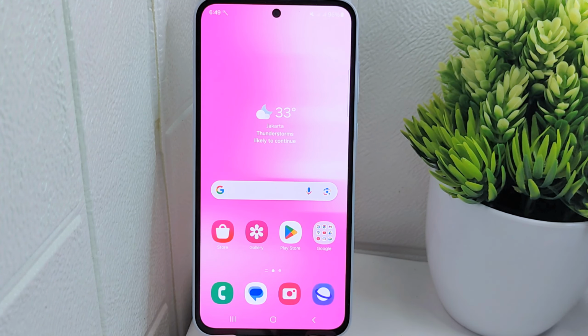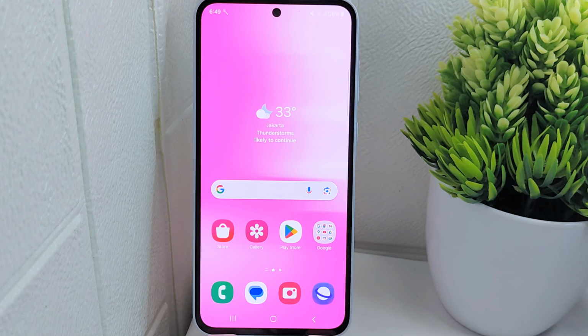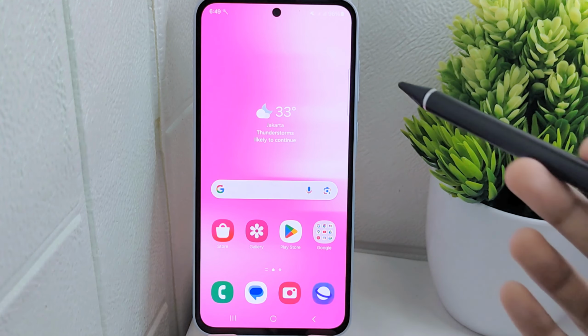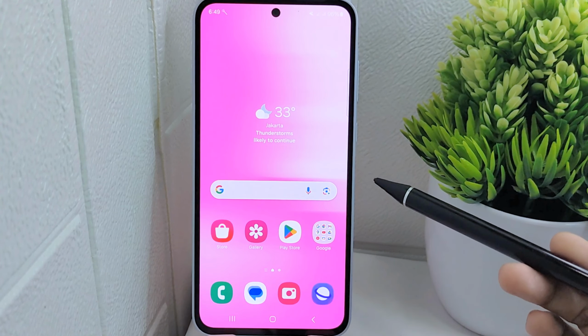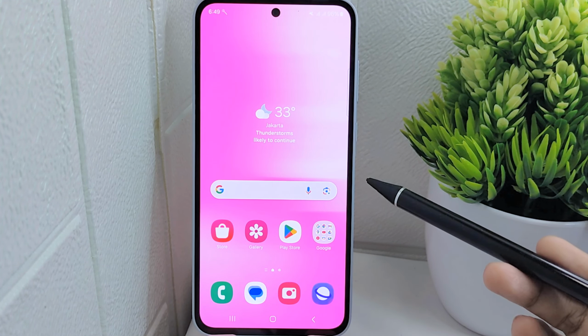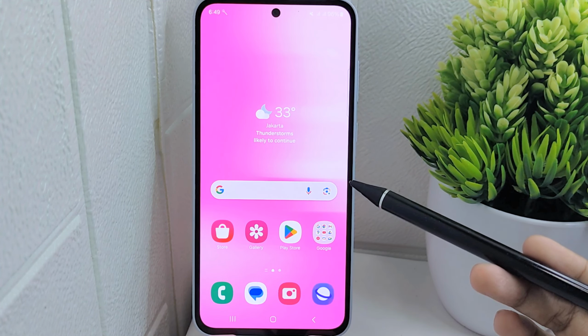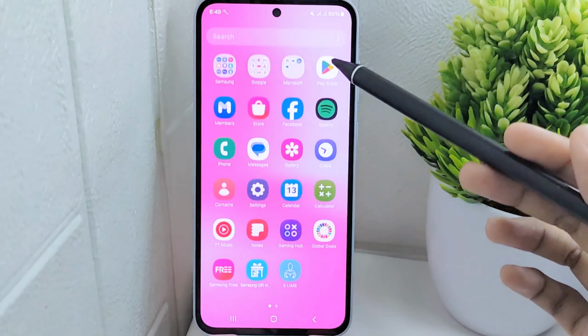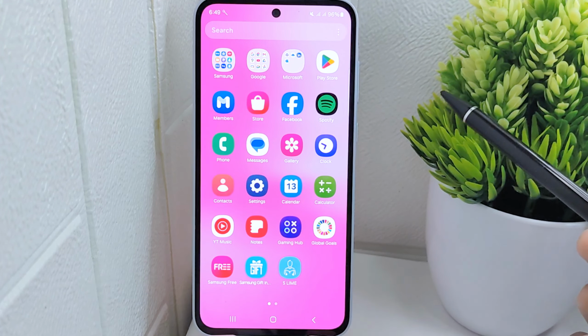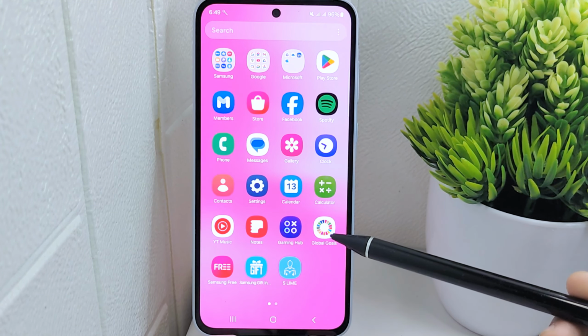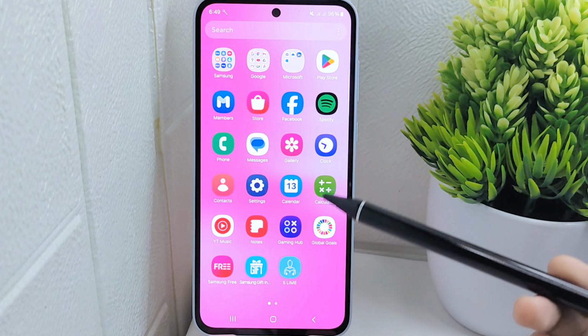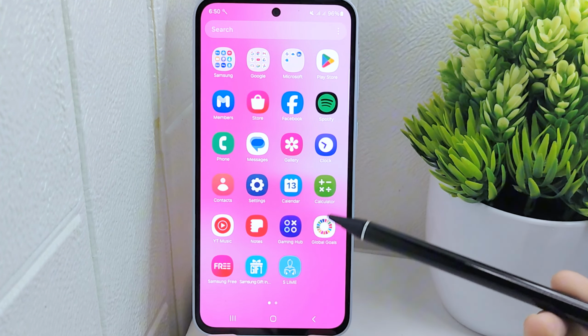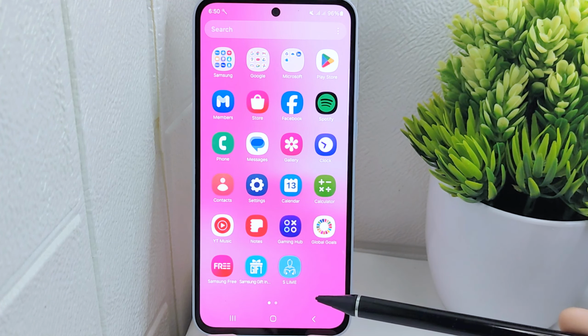Okay, hello everyone. Here I want to provide a tutorial on how to set time and date on Samsung C55 5G device. Setting the correct time and date on a device ensures that users have accurate and up-to-date information regarding the current time and date. This is essential for scheduling events, appointments, meetings, and tasks. Okay, so let's go to the tutorial.